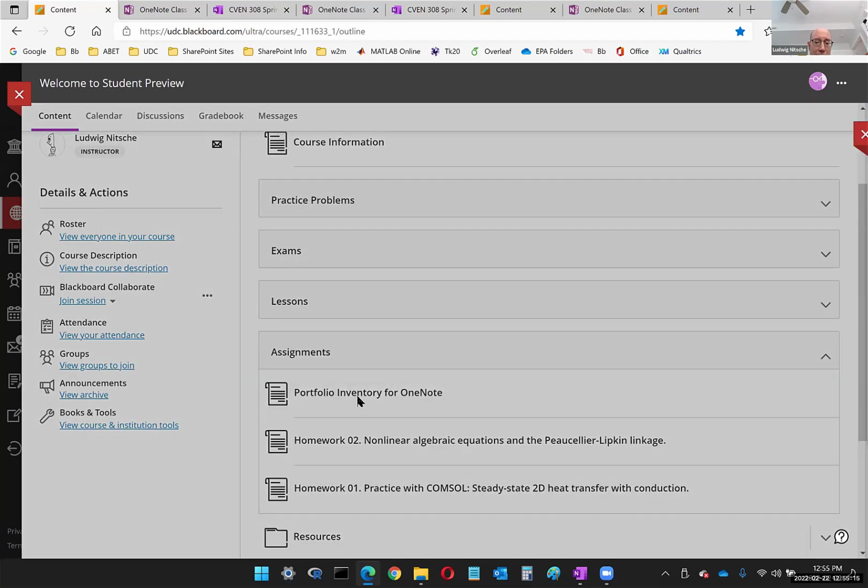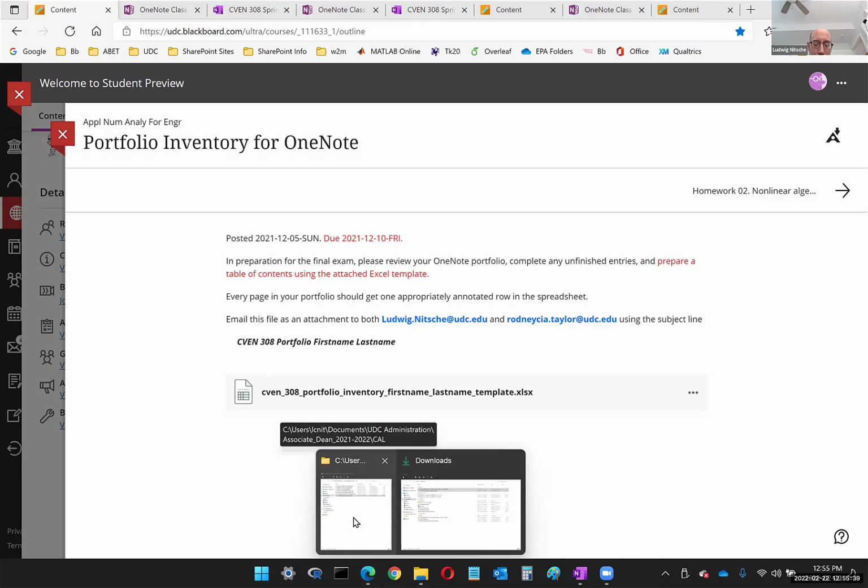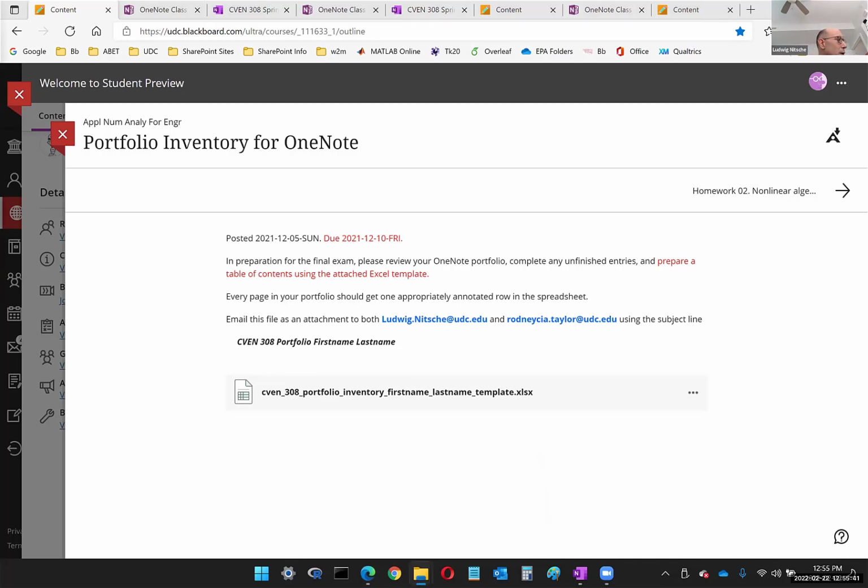And then the last assignment was to create an inventory. In preparation for the final exam, prepare a table of contents using the attached Excel template and then email it to me. One thing with all the assignments, I'm very clear to say exactly how you're supposed to name the file and what to use as the subject header. So now let's look at what the inventory looks like.